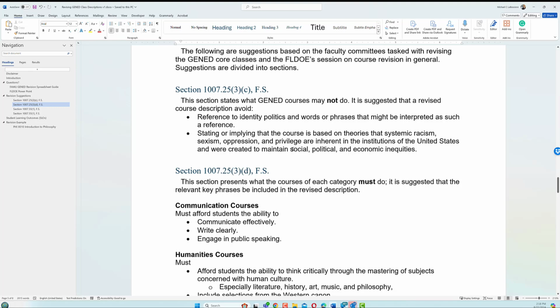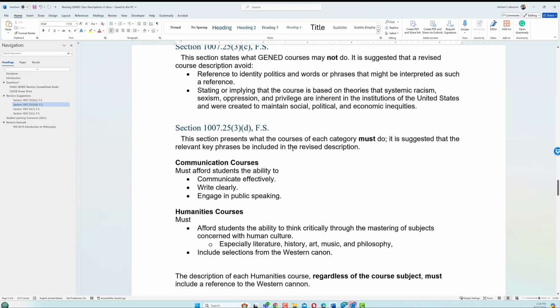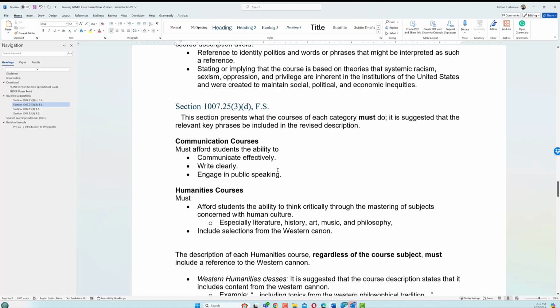For section 1007.25 3D, this is what each category of gen ed must do. So what you want to do here is look for the key phrases for which gen ed requirement the course you're revising, the description you're revising, falls into. And you'd want to put these keywords into your description so when they run the search on them, they come up as good.